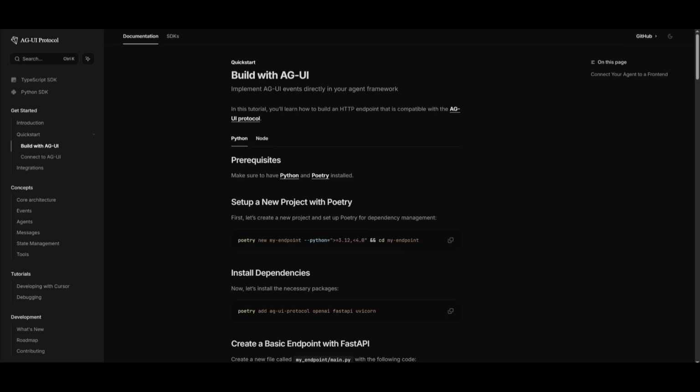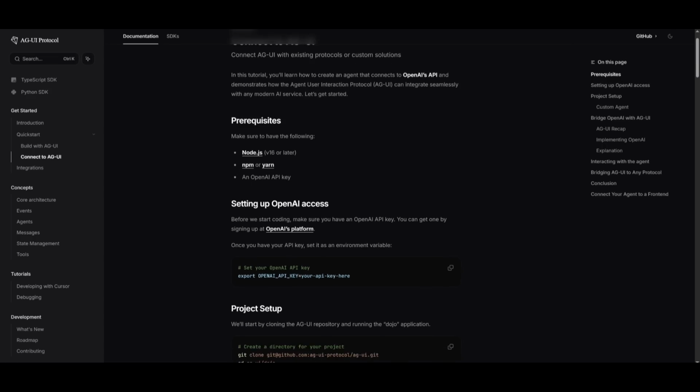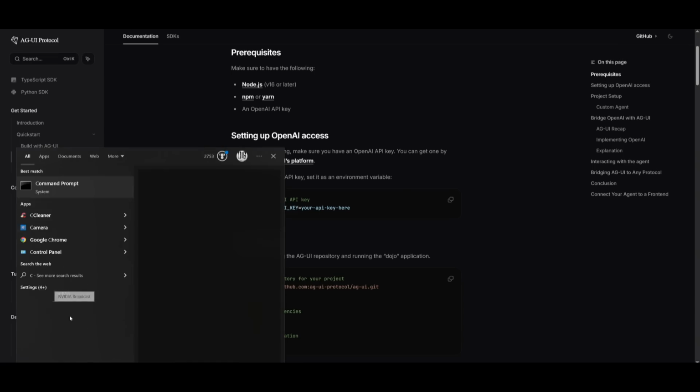So there's two ways to get started, and they actually showcase this within their documentation. You can start by building an AI agent with the protocol, or you can go ahead and connect it to the front end with this protocol. Now, what we're going to do is start off with connecting it to AGUI, and you're going to need to make sure that you have the prerequisites fulfilled, like Node.js, NPM, or Yarn, as well as an OpenAI API key. Now, what you want to do is open up your command prompt.